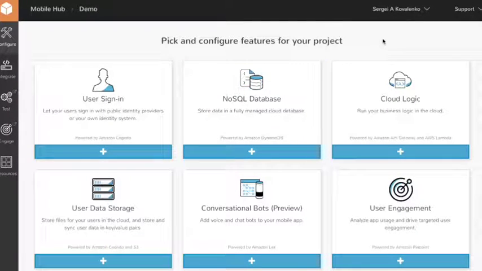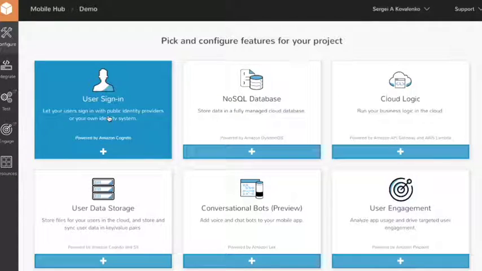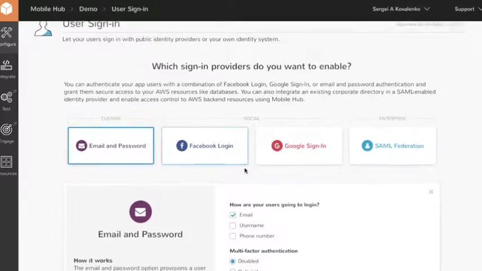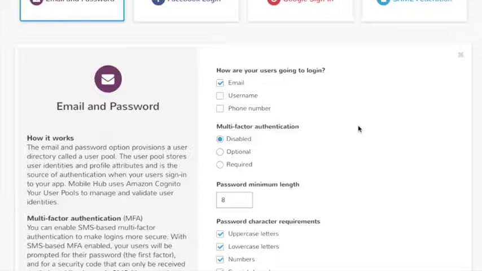Once we create the project, we go to the page that allows us to configure the project features. We will only use two of these features for our demonstration. One is the user sign-in feature, and for the sign-in we will use email and password authentication. The email and password authentication screen allows us to configure the password policies and user policies.